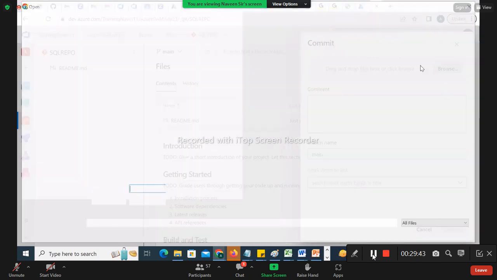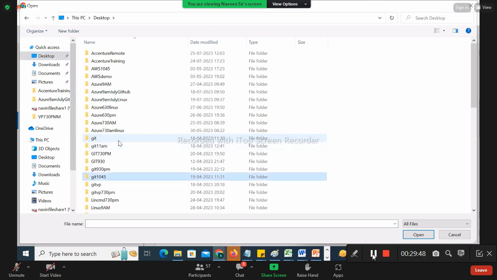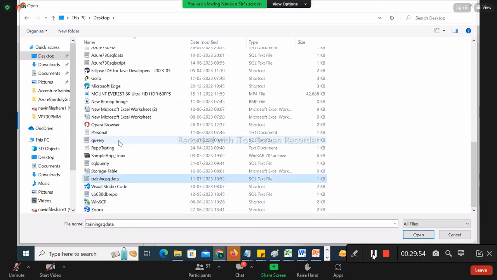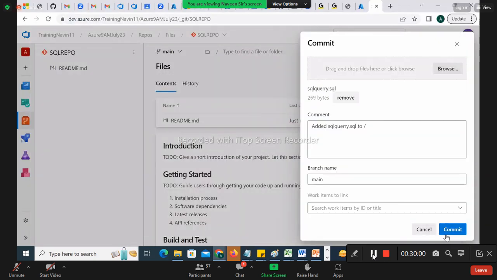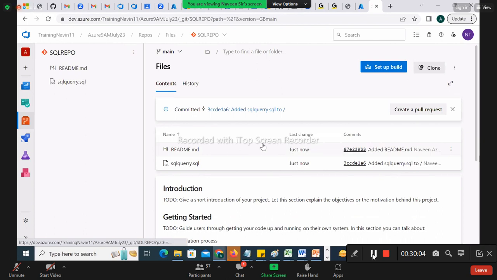Okay, so it would be somewhere on the desktop. SQL query, right? So let's pick this. Add to commit. So my SQL query is with us. Okay, good. So we'll wait for that application and we'll try to create a pipeline.